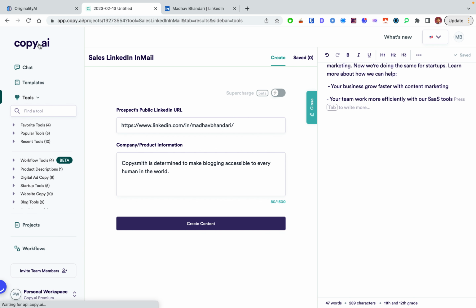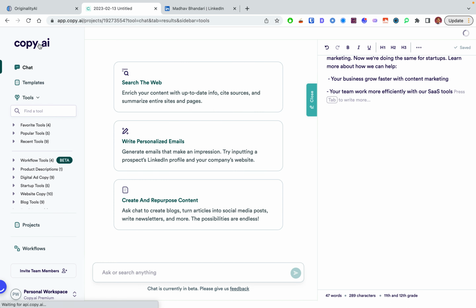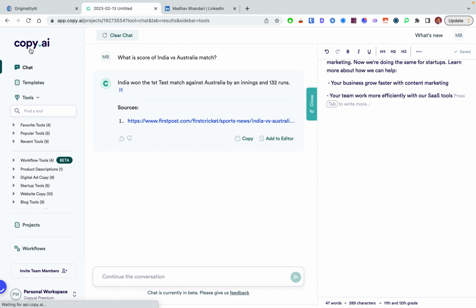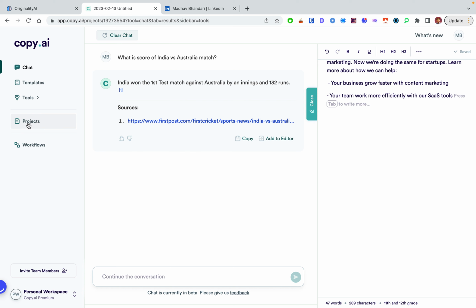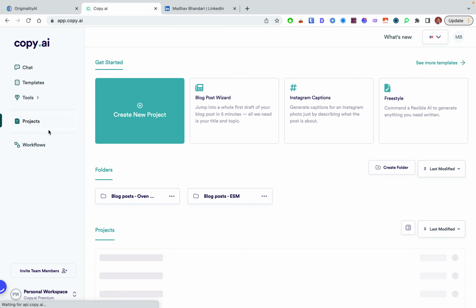Now, the last thing is the custom content, right? Let's say, for example, there's no tool for something. How do I create something where there's no tool or a template available, right? So they've got this thing called freestyle mode, which I'm just going to show you.